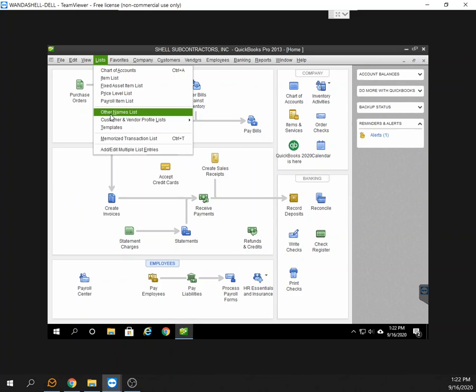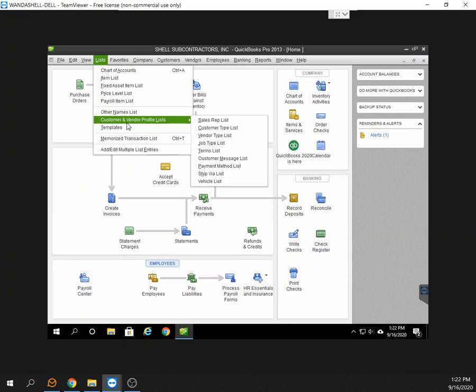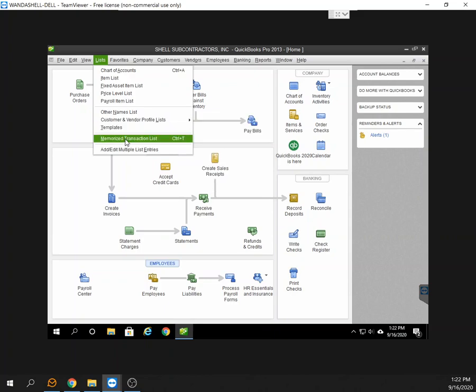That's vendors or people who didn't get put under vendors or employees or customer. Then you have your customer and vendor profile list. I've never been in there. Templates, never been in there.